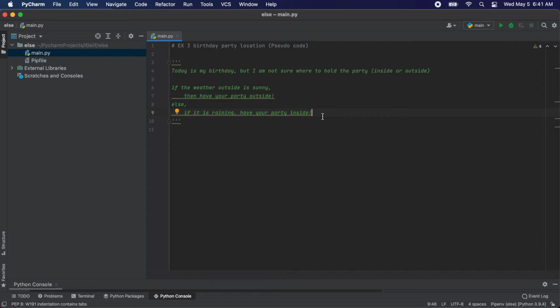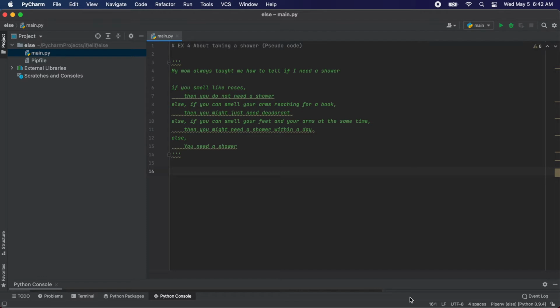And speaking of situations where you would have multiple decisions to make based on the data, maybe the data can be many different types. So I've got this silly example here, and it says, my mom always taught me how to tell if I need to take a shower. Of course, my mom didn't actually teach me this method. This is just some stupid thing I thought of. But there's many different configurations or states that the data could be in, and we're going to check if the data is in those states.